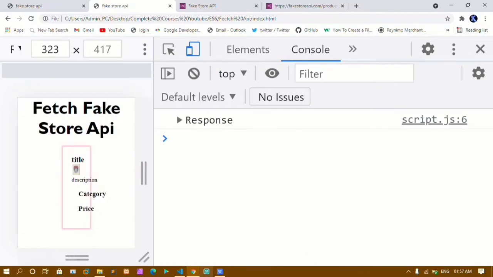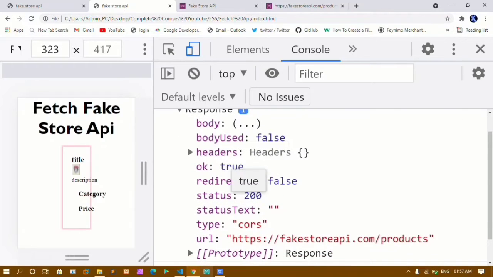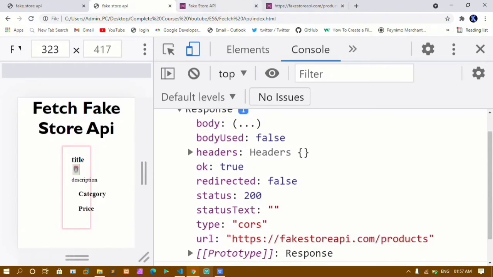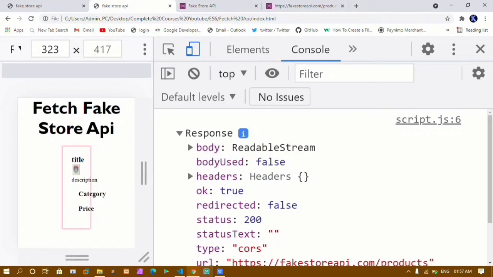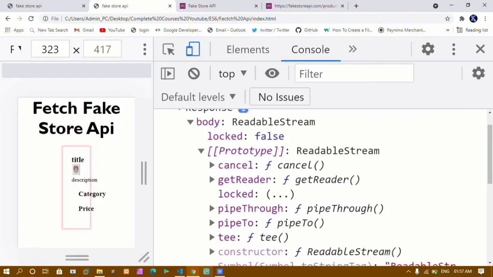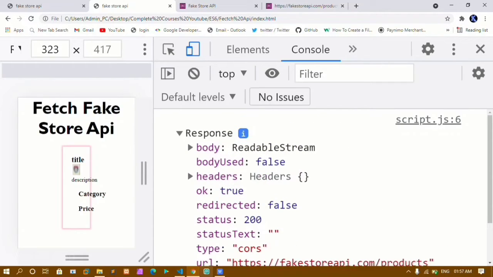Now in my console you can see I am getting this response. Inside the response I have body used, status, I have everything, and I also have this URL which is giving me all the API data. And here inside this body you can see I have this readable stream, and if I open it, I have this prototype. This is very important, this body.